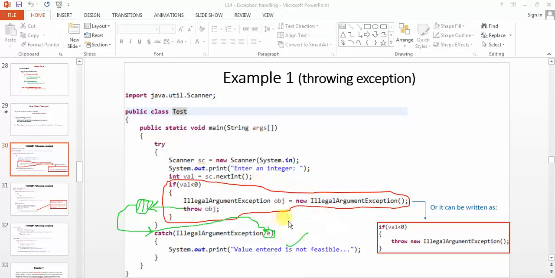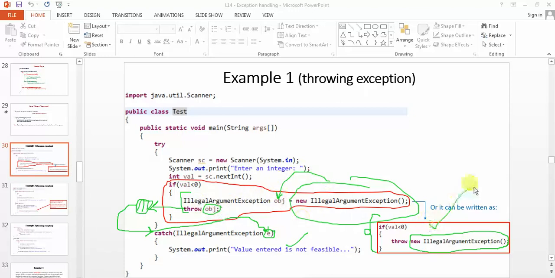The particular lines which I've written, two lines to generate and throw an object, can generally be written in a single line as well. You can see the code here. I've written all this logic using a single line of code. If val is less than 0, then throw, and I've created the object here using the new keyword. It is not necessary for me to create an object, hold it inside a reference variable, and then throw this reference variable. I can do this in one line also, as I've done here.